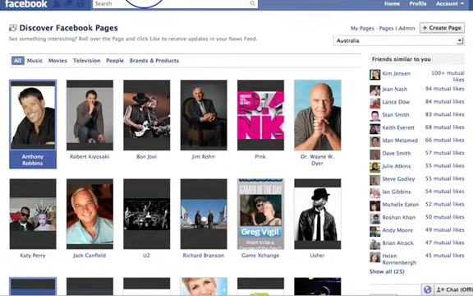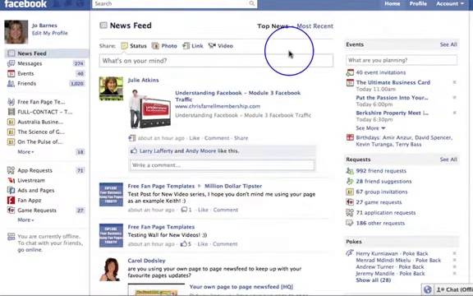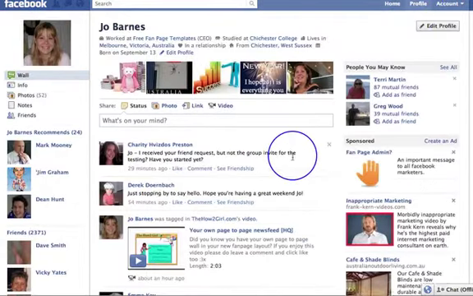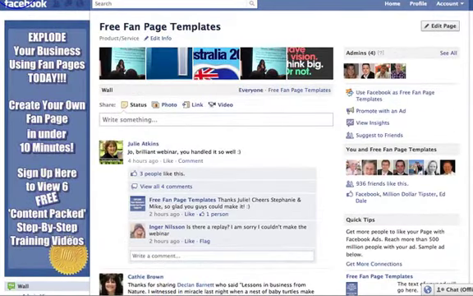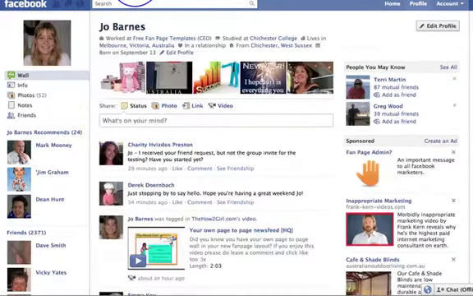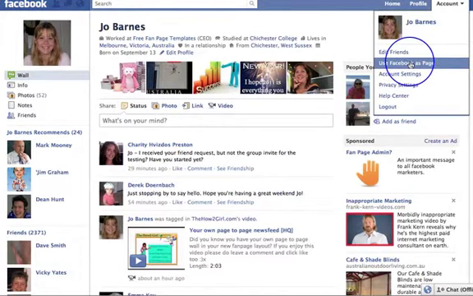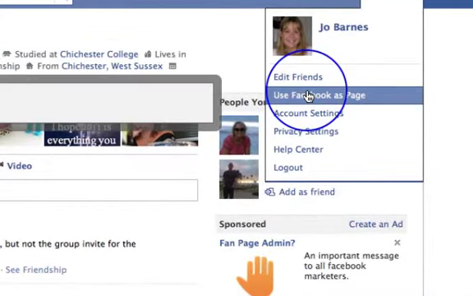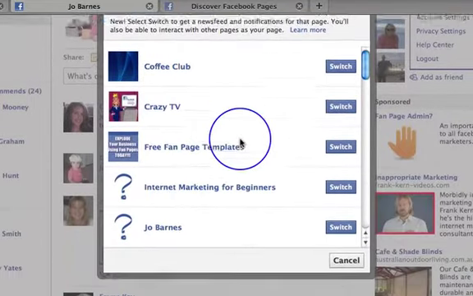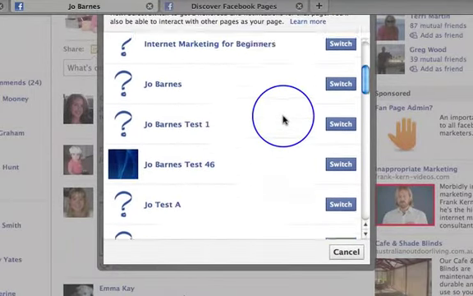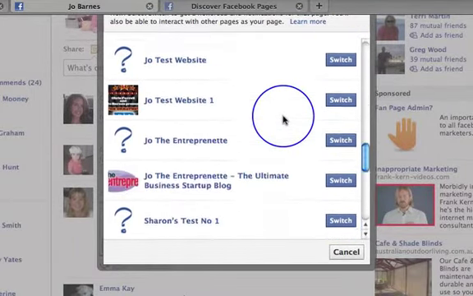Now, on this page, what I want to show you is my personal profile. This is my personal profile here, and this is my page. Within my personal profile, I have several pages set up. If I go over here to this little option called Use Facebook as Page, you can see all my pages. A lot of them are just test pages and things like that.